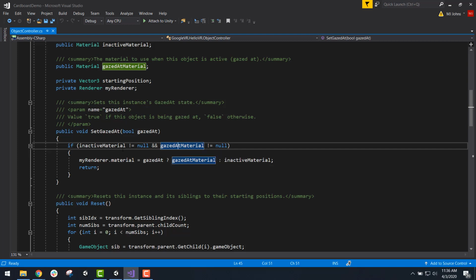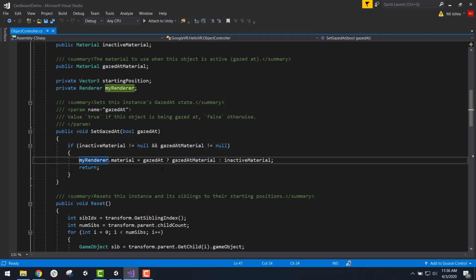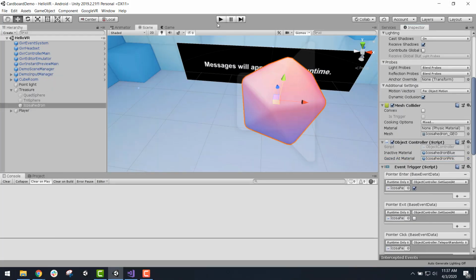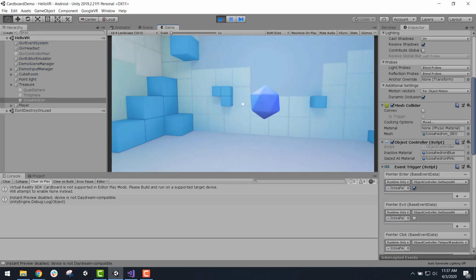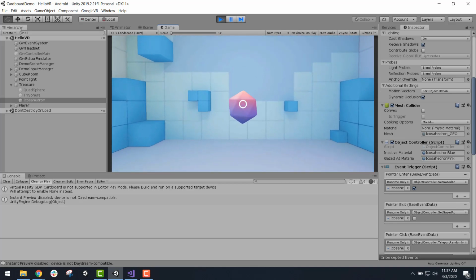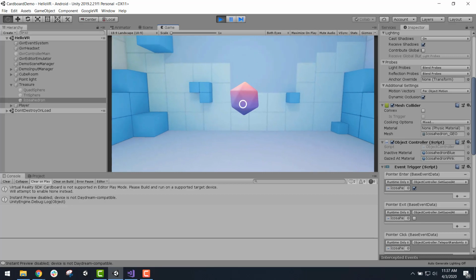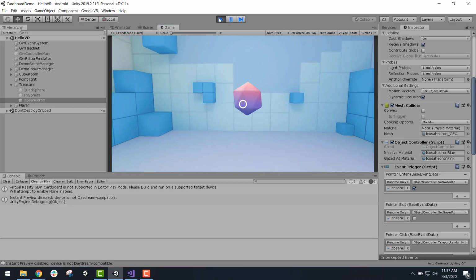So the script is making sure that these two materials exist, and as long as they exist, then this is some fancy code that is basically saying that if the gazed at value is true, it is setting the gazed at material, and if gazed at is false, it is setting the interactive material. So it's switching which material the renderer is using based on this gazed at Boolean. We can see that in action if we hit play. And I'm holding Alt to look around, and when my gaze passes over the object, I can see that the material changes color. So it's letting me know that that object is highlighted.